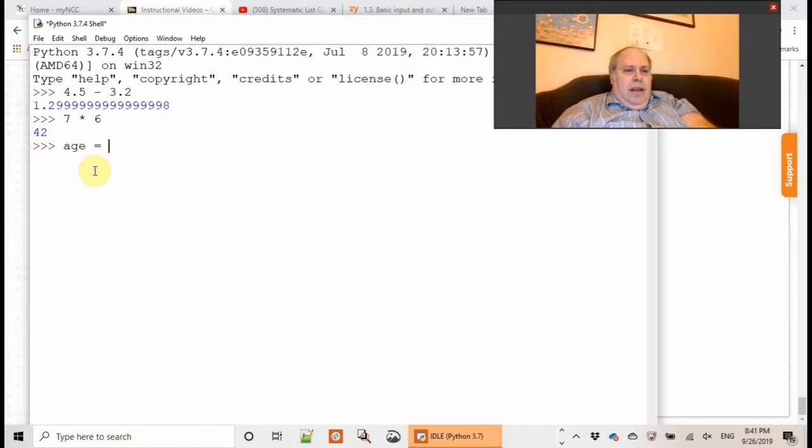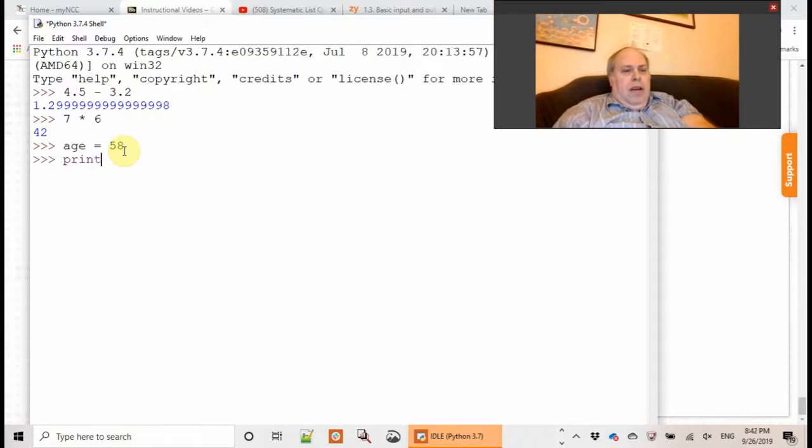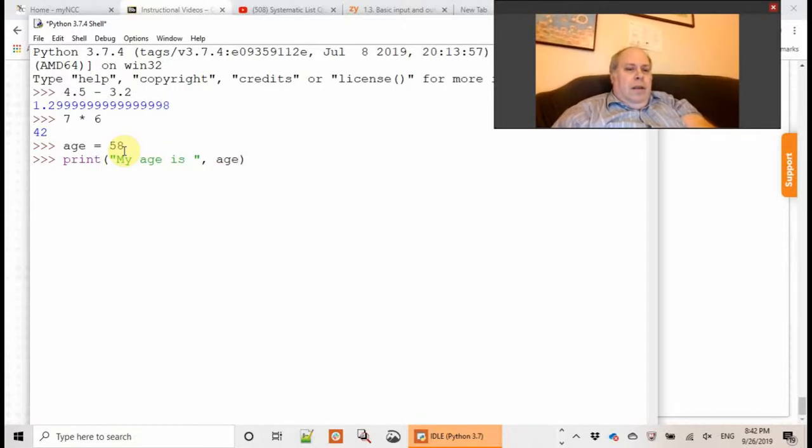So, for example, age is 58. Now the age variable will be assigned the number 58. If I want to make sure that worked, I can say print. You see, it's color coding, and it's telling me what I can print. One of the things I can print is the age. But we can be cuter about this. Let's give it a string. My age is, we'll put that in, comma, too, age. My age is 58.